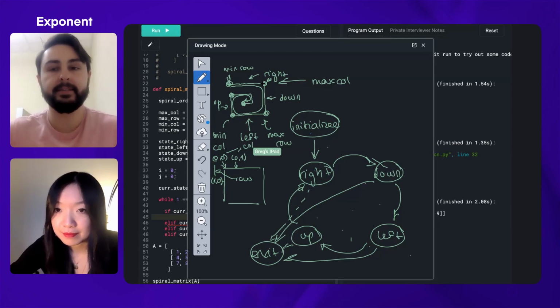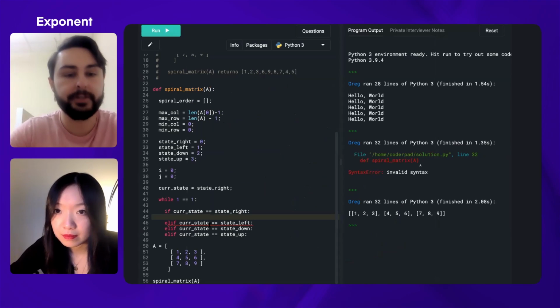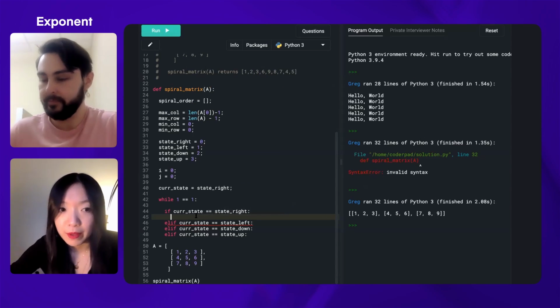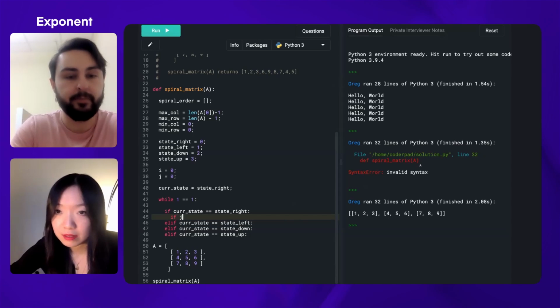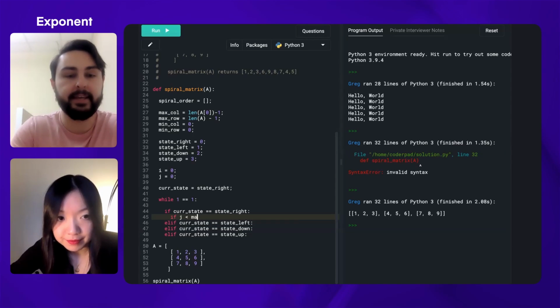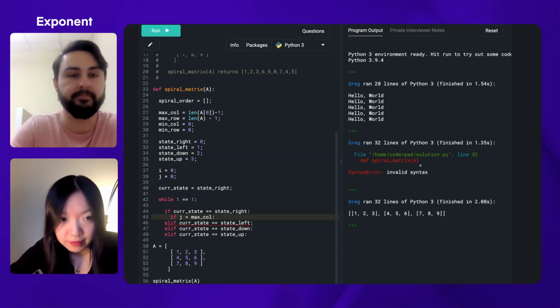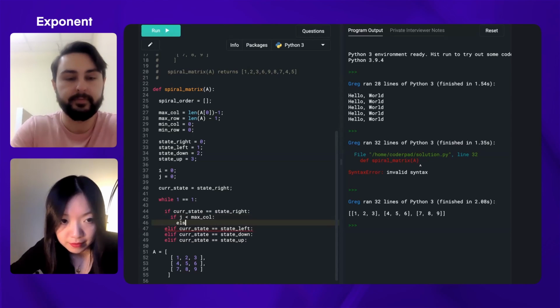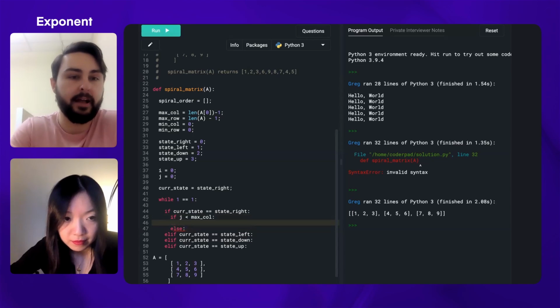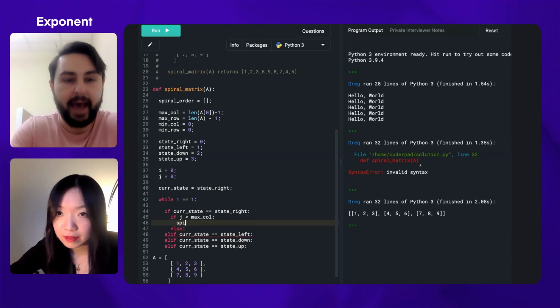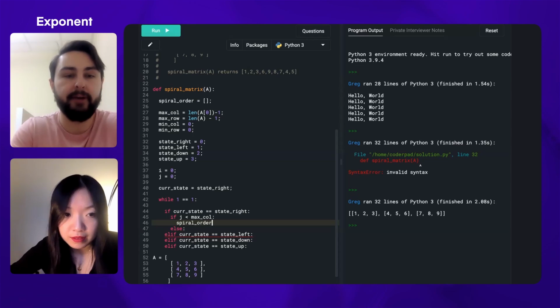So from this, I'm going to update first the column index. So to make sure I'm doing that right, I'm checking that if j, which is my column index, is less than the max column. So if j is less than the max column, what do I want to do? Well, all I want to do is add that element into my spiral order matrix.